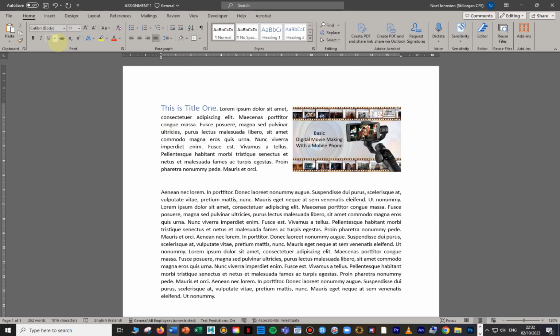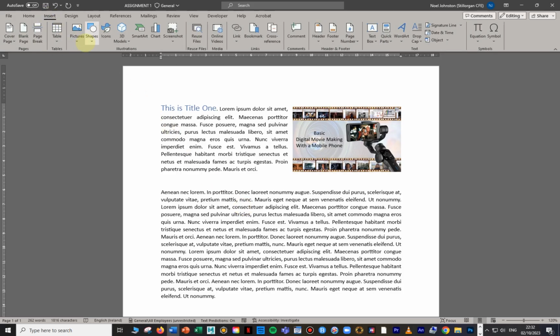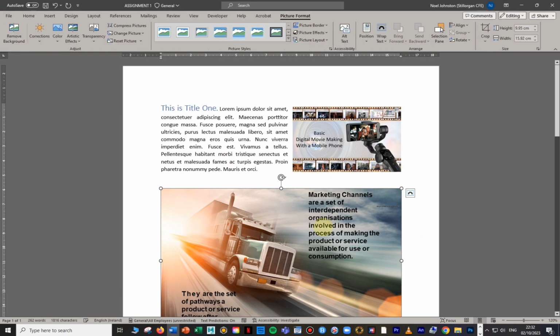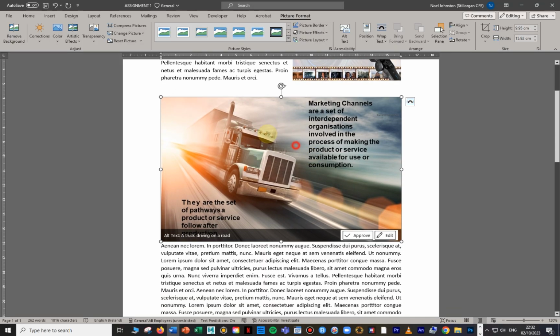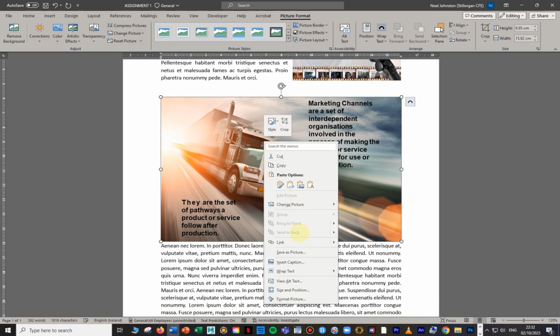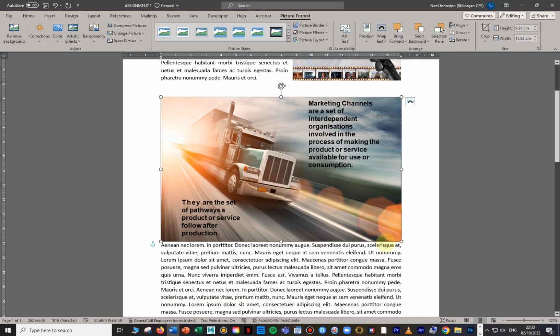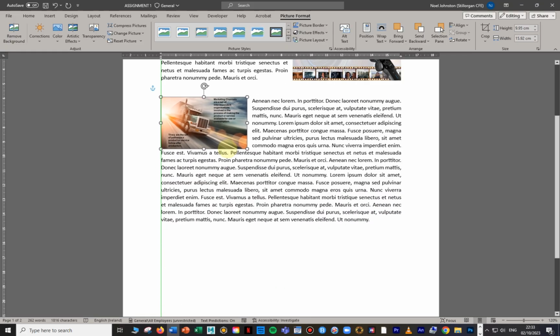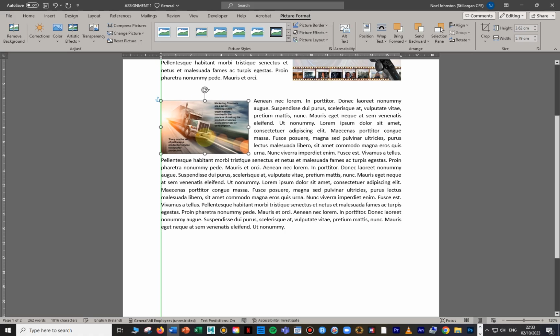Right, so let's add another image in. So we go insert, pictures, this device, and I'm going to choose this one, picture of a truck. It has to do with marketing. That's fine. Same thing again. So we know it's locked. Right click, wrap text, square, and I'm just going to drag it up. There we go.